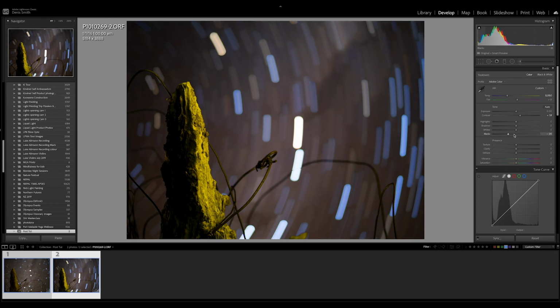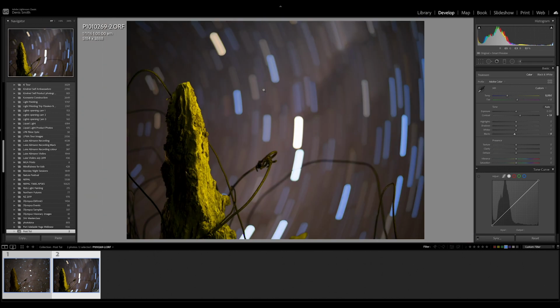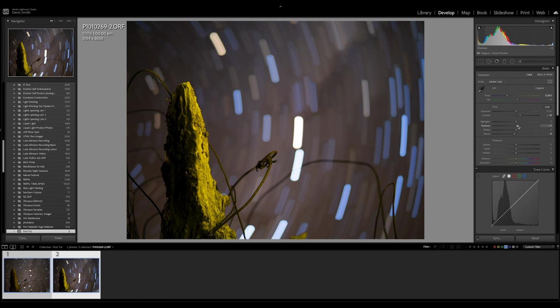But the problem is if you start sliding that black slider down, you lose the detail on this piece of wood here. You can always bring it back with the shadow slider, but we lose something there. So I'm not going to play with these too much at all. In hindsight, I probably wouldn't have used such a yellow light on the piece of wood. I might have even gone a little orange.